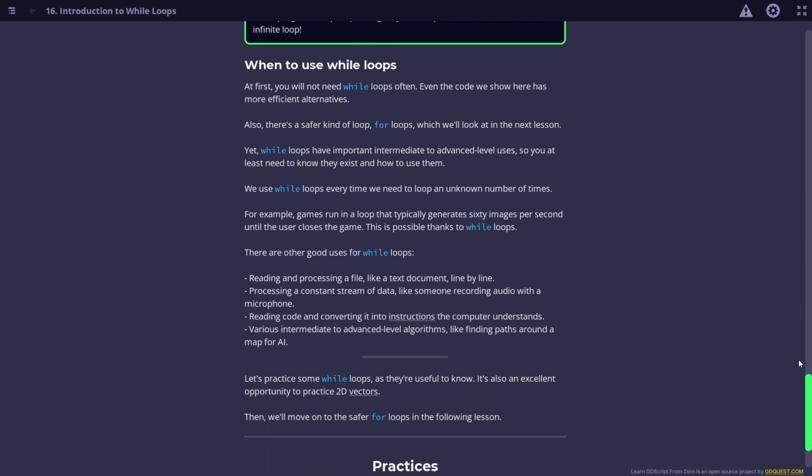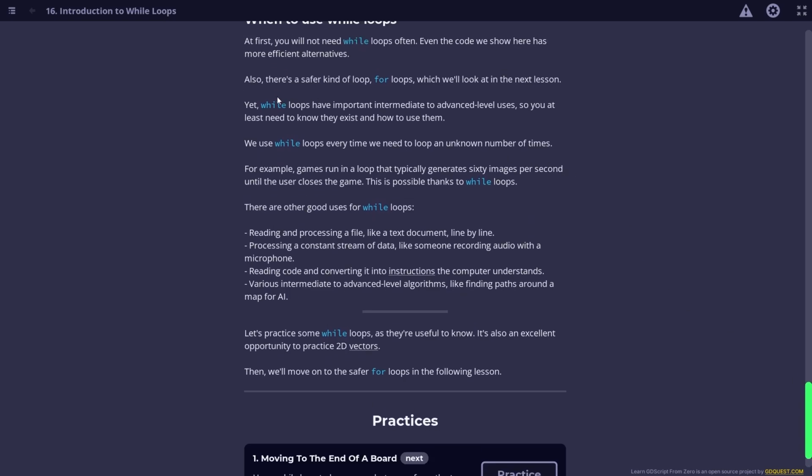All right. So when to use while loops, all right? So at first, we will not need while loops very often. True. Usually we use for loops. Even the code we show here has more efficient alternatives. True. Also, there's a safer kind of loop, the for loop, which we'll look at in the next lesson. This is the main loop right here, the for loop. But the for loop's made out of while loops, so we learn while first. Anyway, yet while loops have important intermediate to advanced level uses. Yes. So we at least need to know that they exist and how to use them.